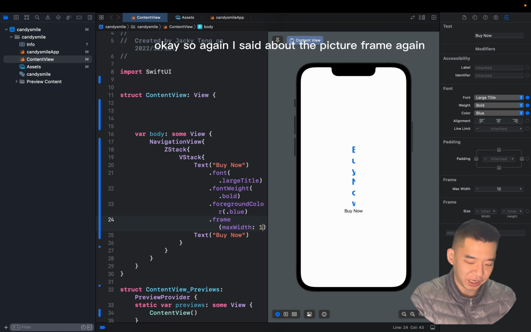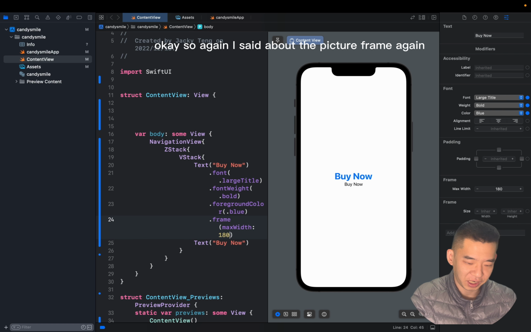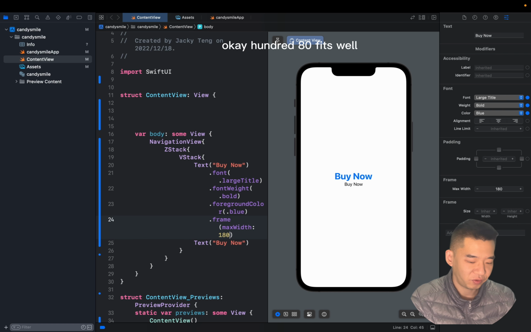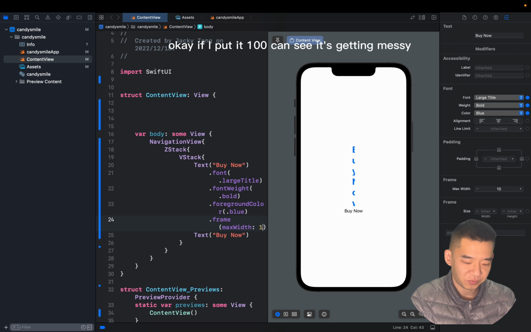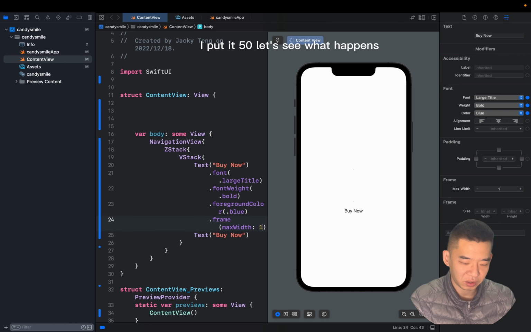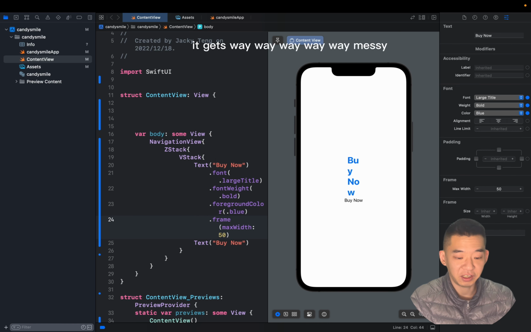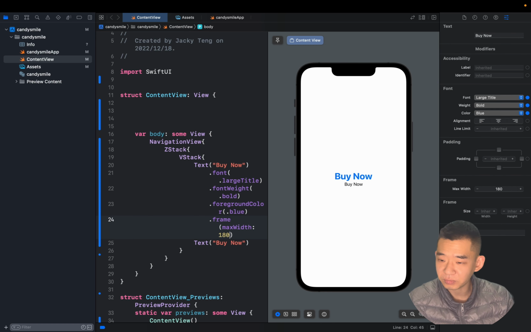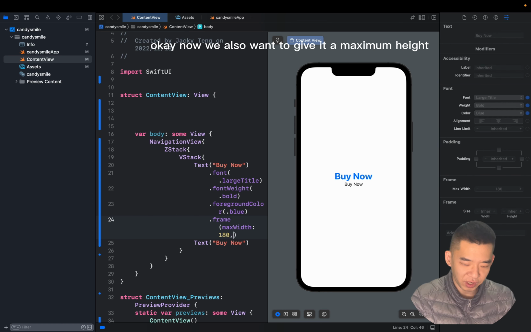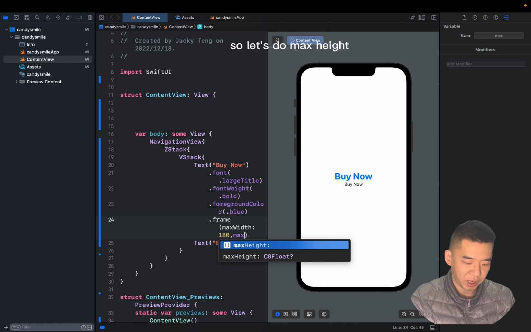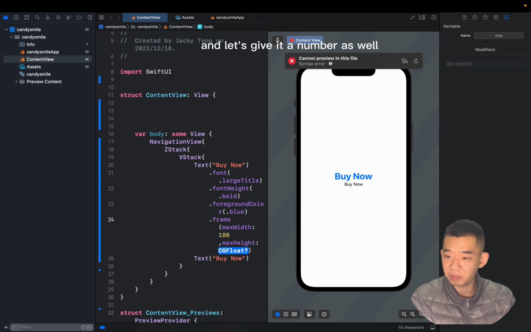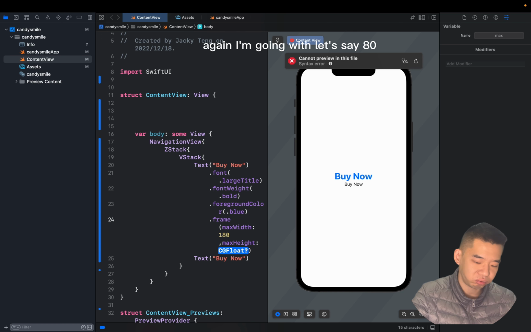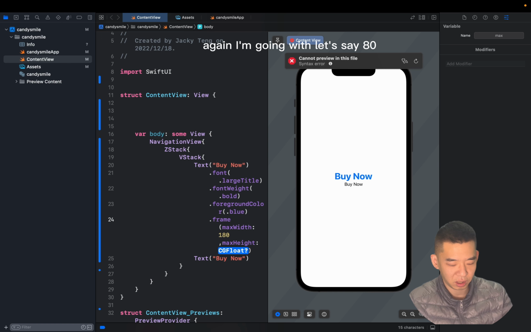So again, I said about the picture frame again. 180 fits well. If I put it 100, you can see it's getting messy. If I put it 50, let's see what happens. It gets way messy. So ideally let's put it at 180 so that we can see the effects later on. Now we also want to give it a maximum height, so let's do max height, and let's give it a number as well. Again, I'm going with, let's say, 80.